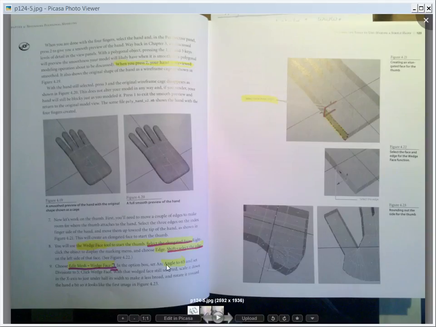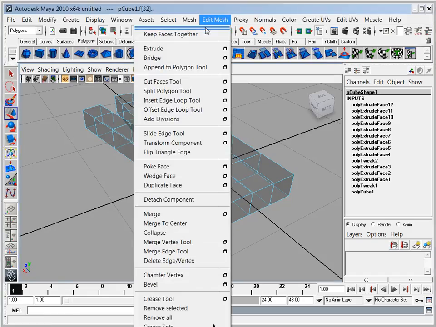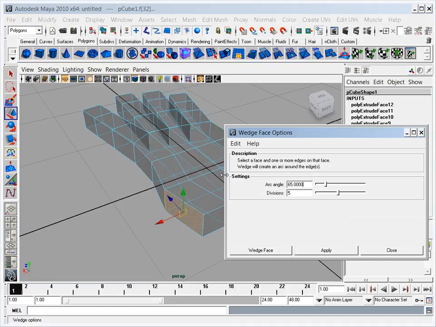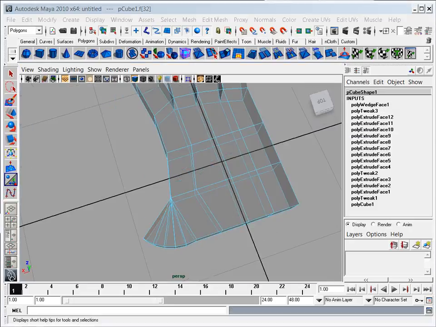But before we go, let's just take another look at the parameters. So angle of 65 and divisions of 5. Okay, so edit mesh, there's the extrude. Continue down to wedge face, and then we'll choose the options, and we'll change these values to the 65 of the angle and divisions of 5, and then wedge face. And then we've got our thumb created.